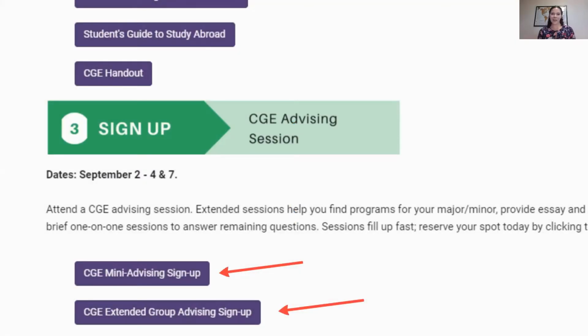Hello, my name is Colleen Kolb. I'm the Associate Program Manager in the CGE, and I'm going to explain to you how to set up the advising meetings with Amy Teal that Tom was just mentioning. So you can sign up for either the extended group meetings, which are about 45 minutes in a small group setting, or a mini advising session, which is about 15 minutes one-on-one, by clicking the purple buttons that you see in step 3 below. You can see those on the screen here, and you can also find them as you scroll down just below the video that you're watching here under step 3.